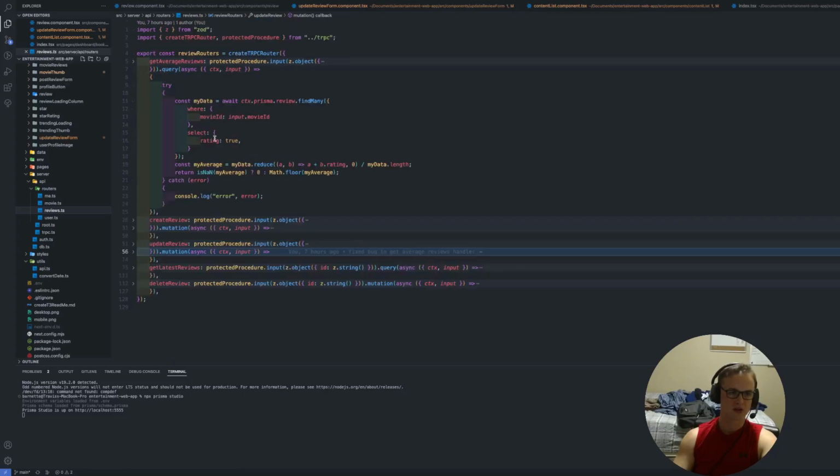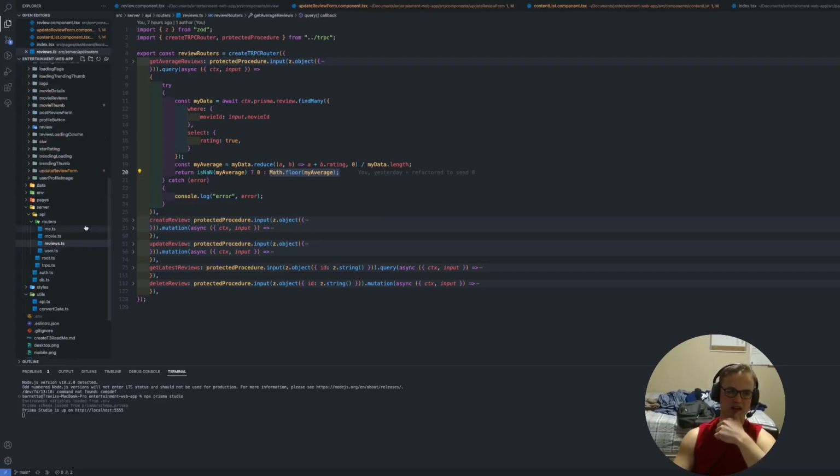This one was an interesting one. I get all of the reviews where their movie ID matches the input of the movie ID, and then I used a reduce function on the resulting array, and then divided that by the movie.length. If the number is not a number, then I return 0. Otherwise, I return a rounded version of that number. That way I don't get a bunch of decimal points, especially for my rating component.